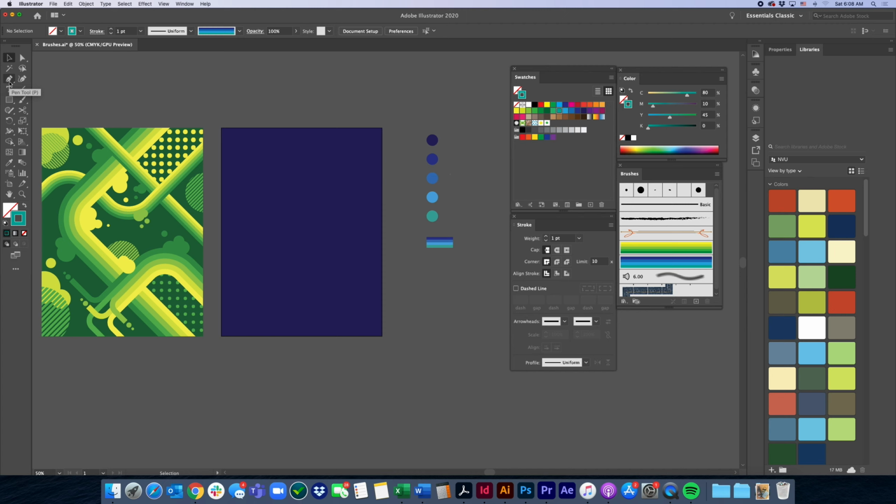So you can apply this brush to any tool that you use. Whether you're creating a circle or drawing with the pen tool or whatever, this brush can be applied to that path. So we're going to mimic this pattern. Let's grab our pen tool, and we're going to draw this line first.